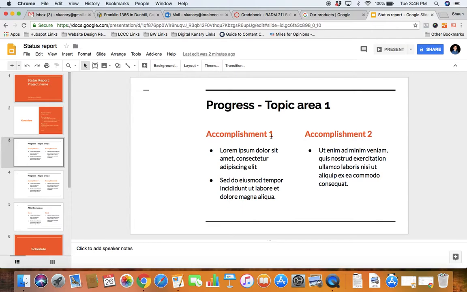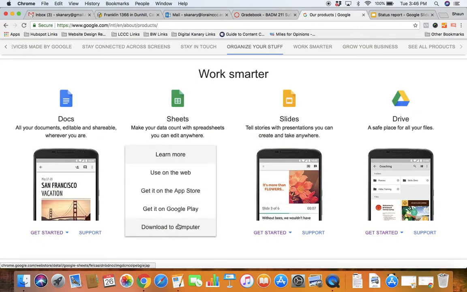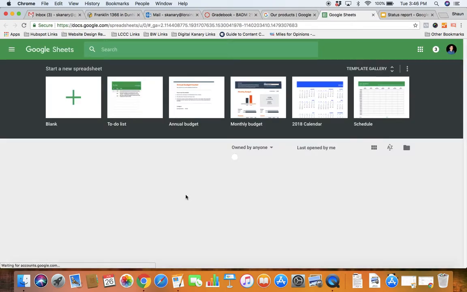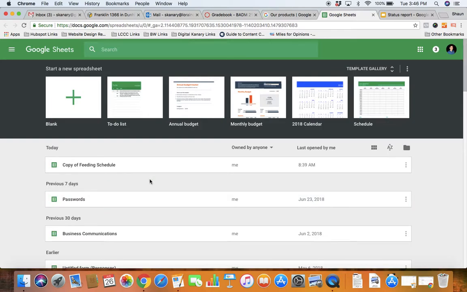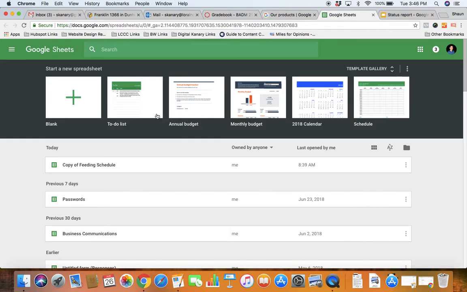Now I want you to do that for the slide deck. I want you to do it for an Excel spreadsheet, and I want you to do it also for the Google Doc that you create. So let's take a look at the other ones. Google Sheets, same thing. Hit get started, use on web, and it'll open it up. Very similar. It'll give you all your previously used spreadsheets, as well as some templates to use.